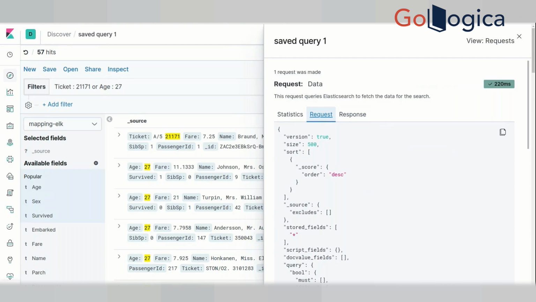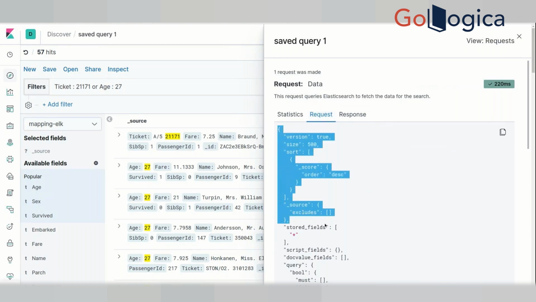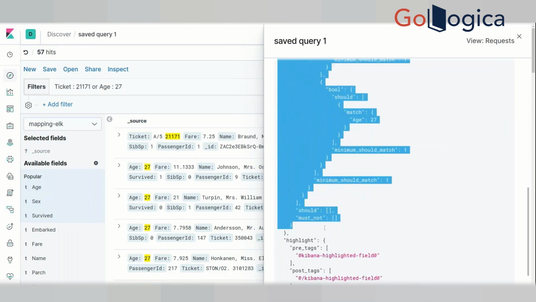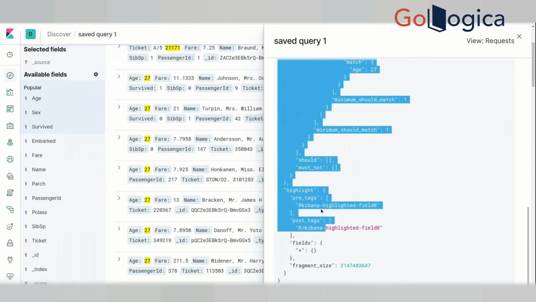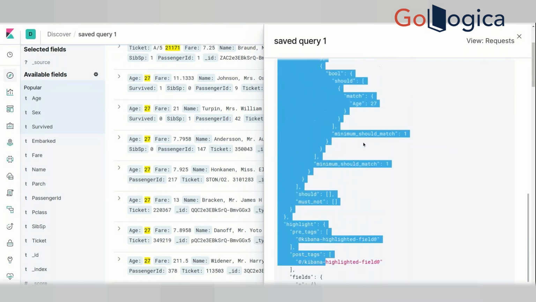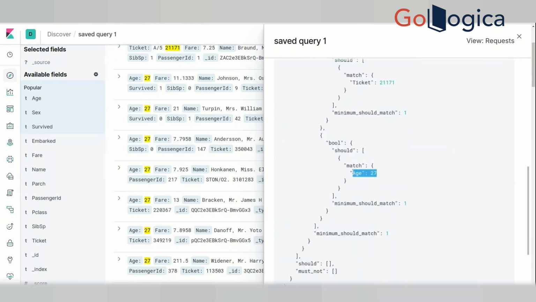Is it correct? Sorry, come again. So now, the query or JSON, we are firing it from Kibana. After that, my question is, we are sending the request to find out the matching values, like age is 27 and ticket number 21171. Exactly, yes. If you see the entries over here, age is equal to 27 and ticket number is 21171. Do you see here? Yes, exactly. Whatever you said is correct.